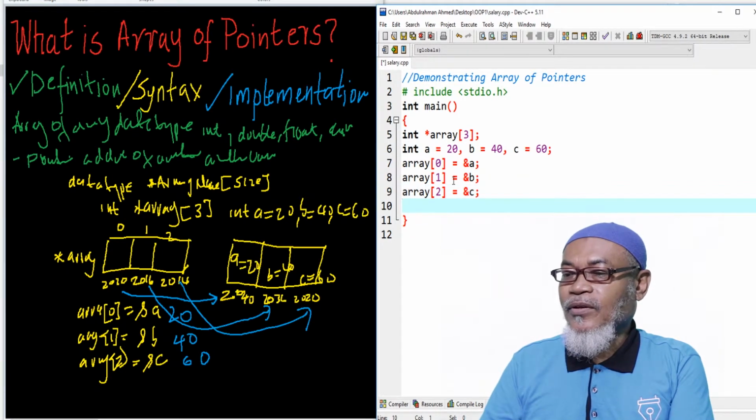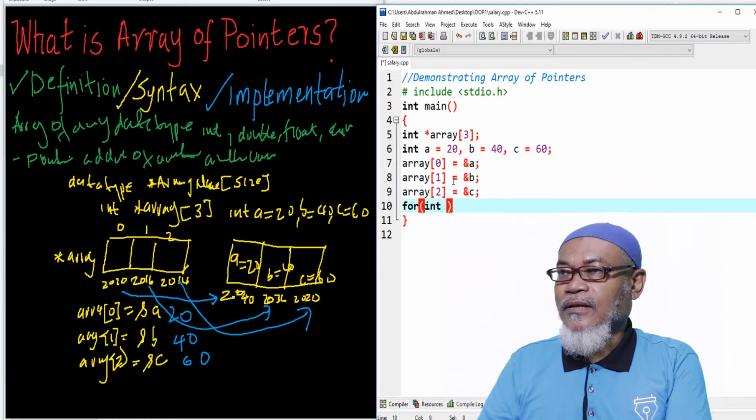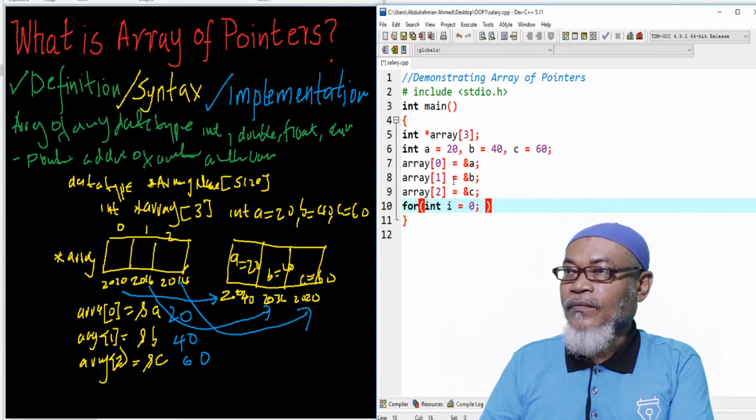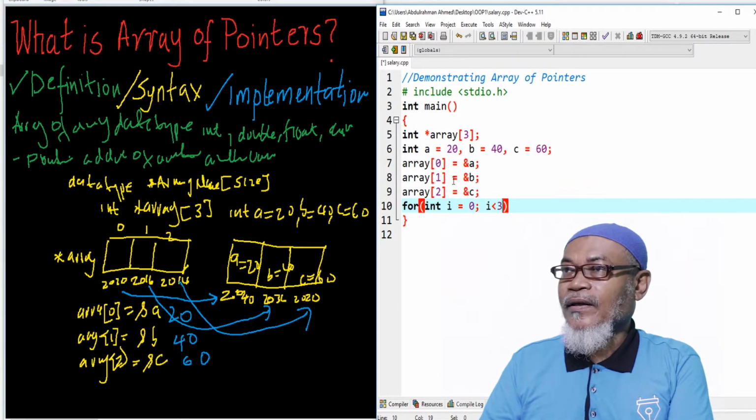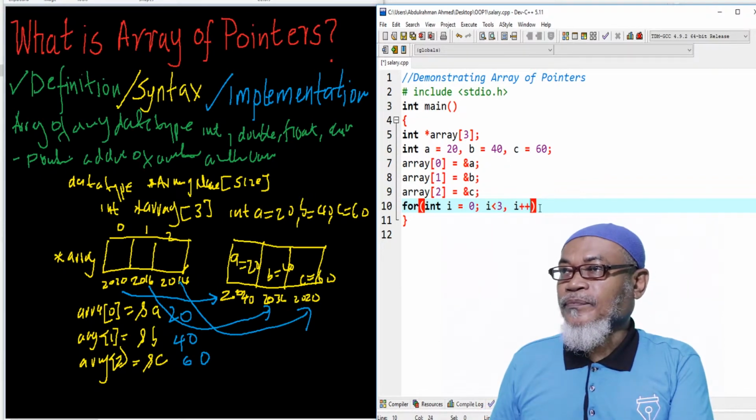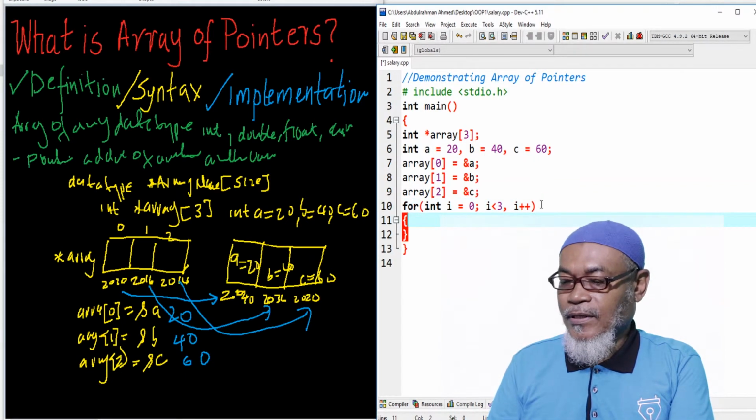We have seen in a previous video, if you want to iterate through this particular array, we have to use a control structure. So we are going to use the for. So for int I from index 0, I should be less than the size of the array, which is 3, and I plus plus. So this is to iterate through that particular array. So let's see what happens.